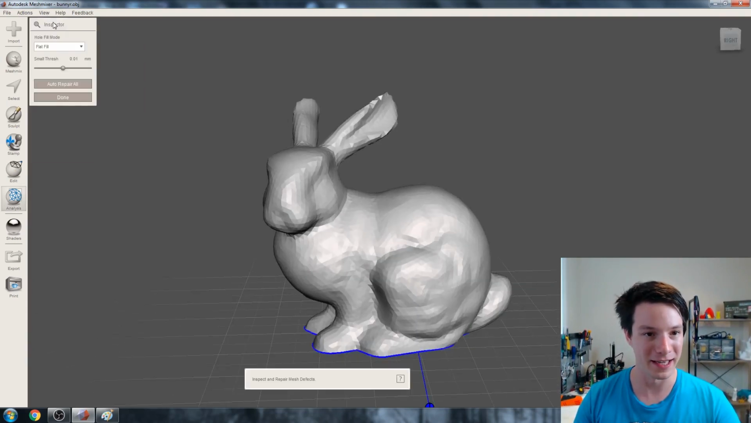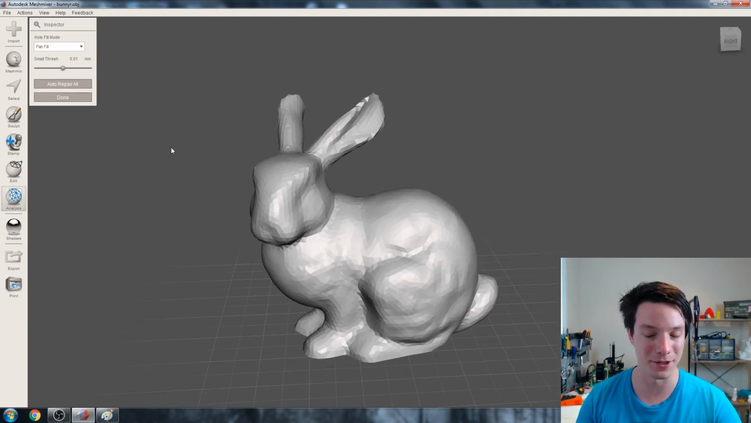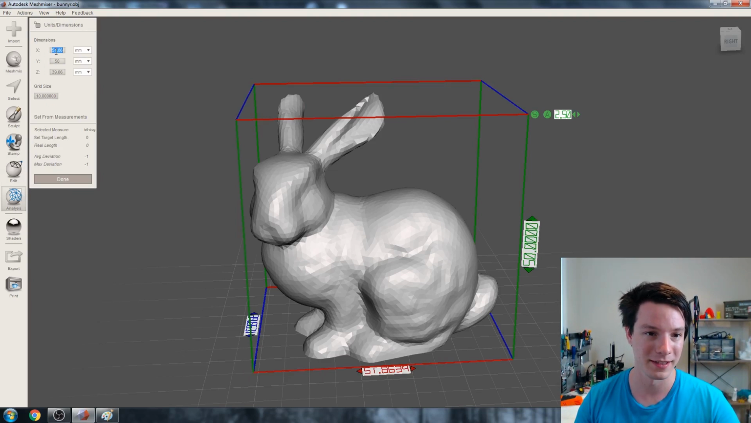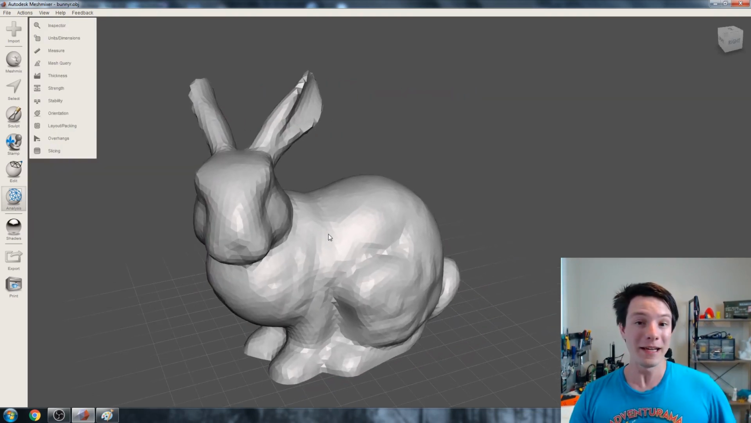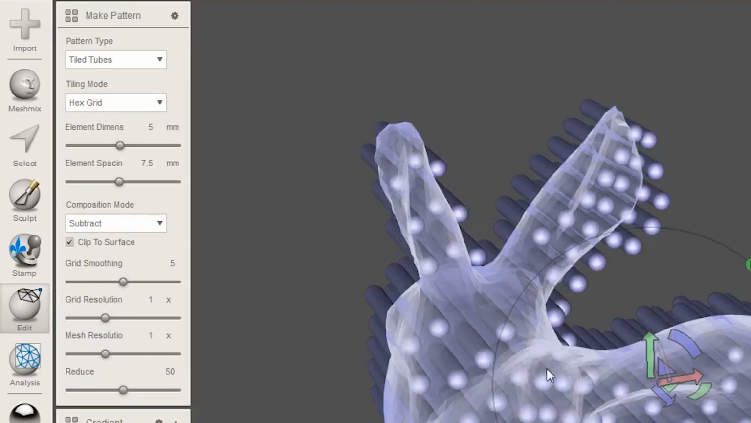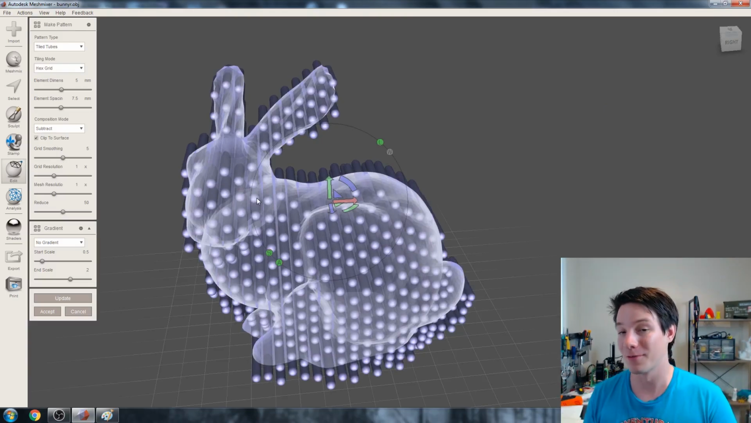And I'm gonna add a base to it. So inspector, auto repair, like I showed in the first episode of this series, done. And I'm gonna change its size as well. So units, let's make it 150 millimeters high, okay. So, Make Pattern works like this. We go to Edit, Make Pattern, and there's a few different patterns you can employ. It can be used to make really cool objects, and I'll demonstrate how.